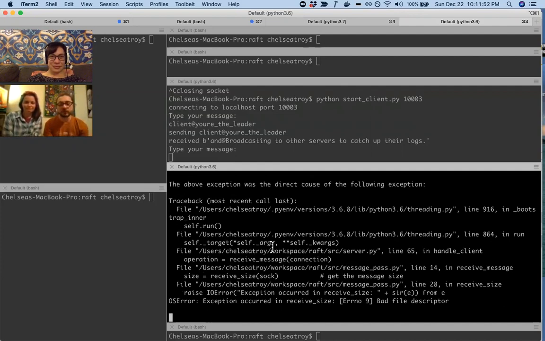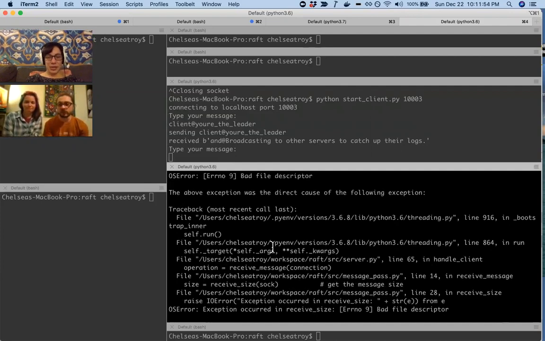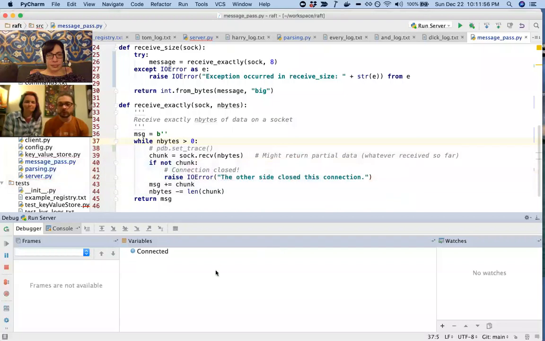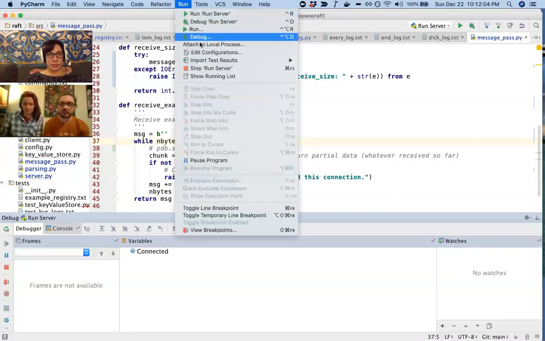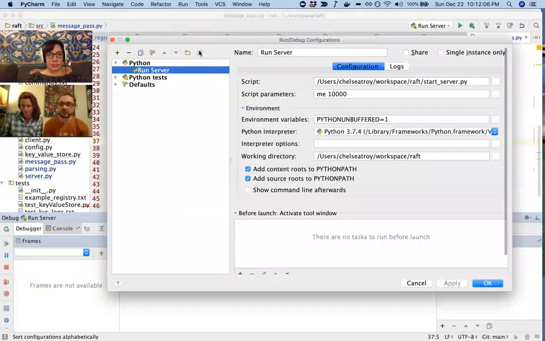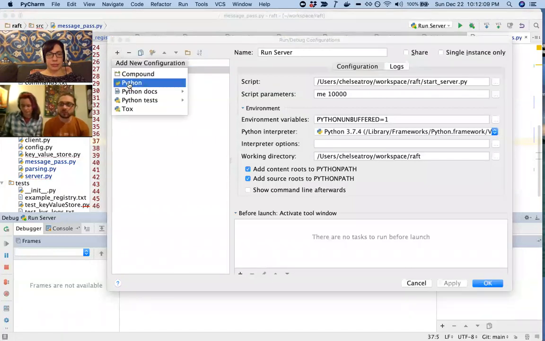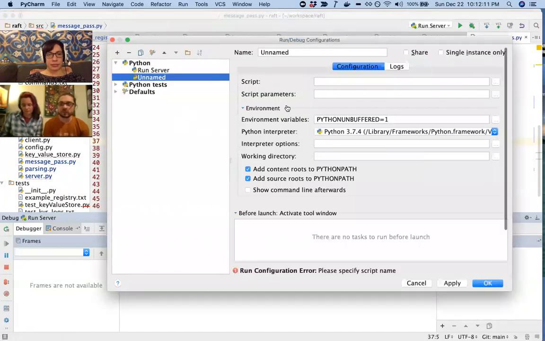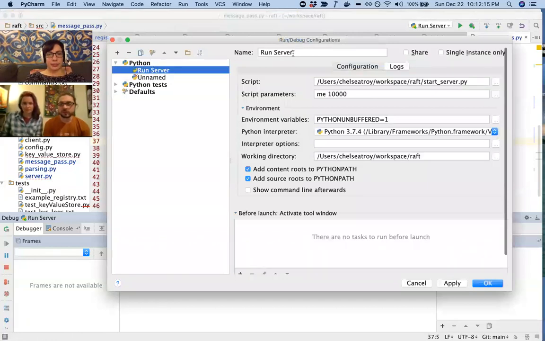Yeah. Let's see if we can get another server running at the same time under the control of the debugger. Okay. So we should be able to just edit the configurations again, run. Yeah, okay. So maybe this should be like run Tom and run Dick or something. Yeah.